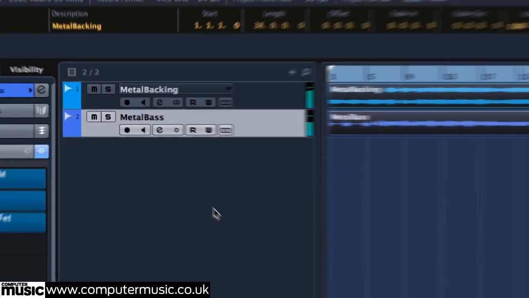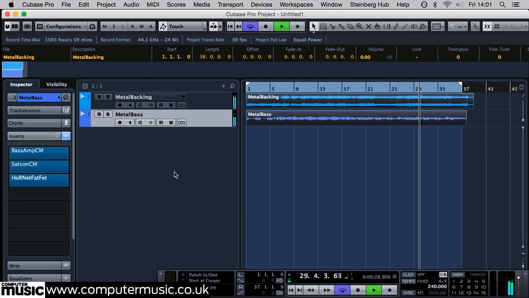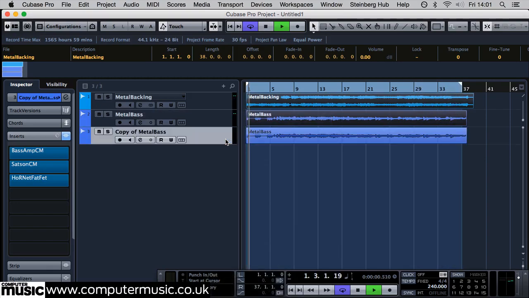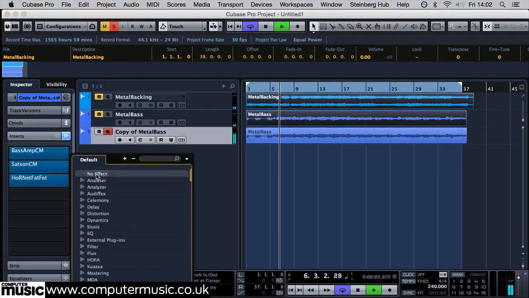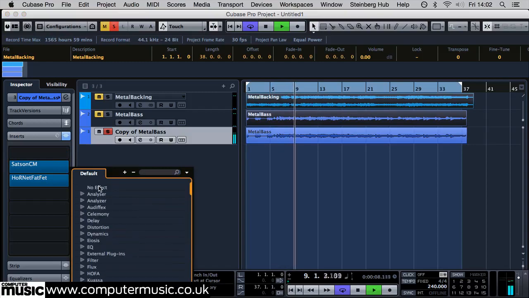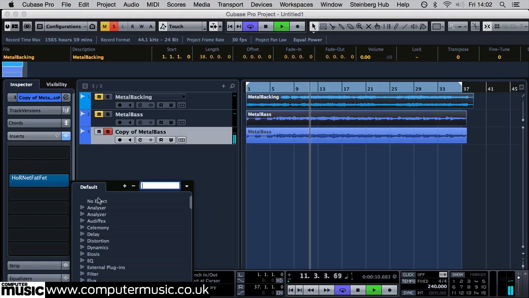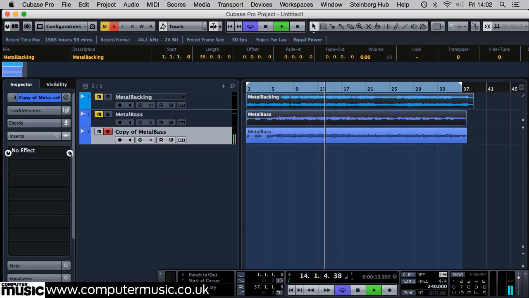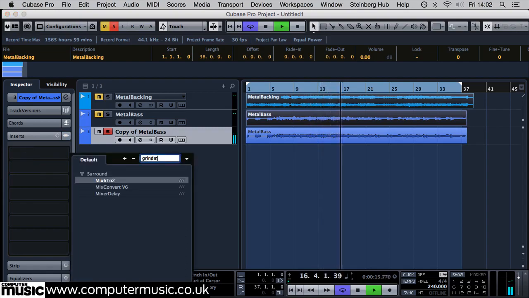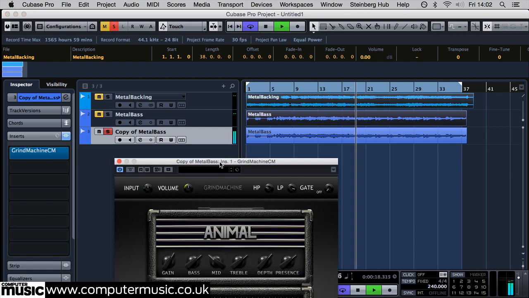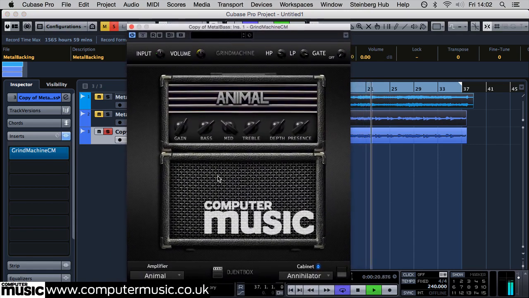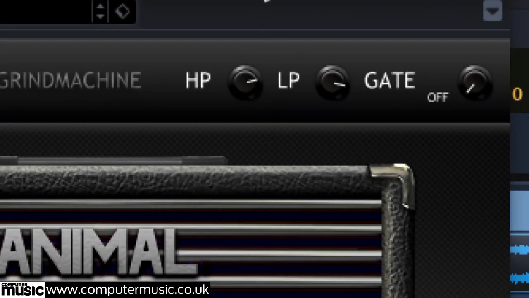However, the bass guitar doesn't really cut through the mid-range, and so it doesn't have that much presence in the mix. We're going to use a common rock and metal mixing technique to give it that missing mid-range presence. Duplicate the bass track, delete its plugins, and add Grind Machine CM, with the HP and LP filters at 3 and 12 o'clock respectively.